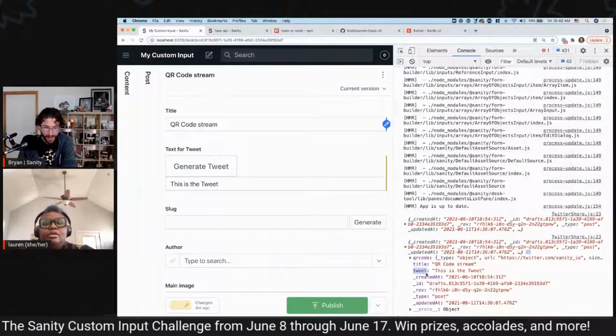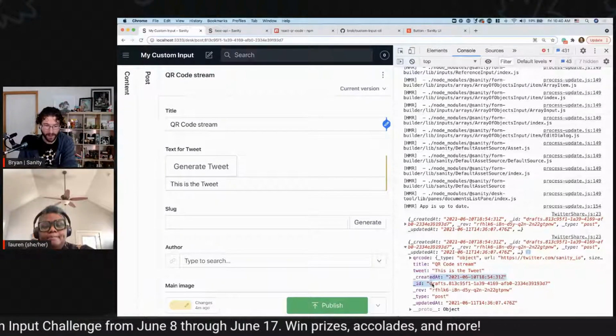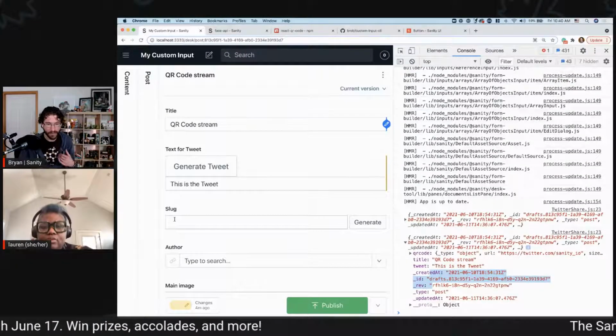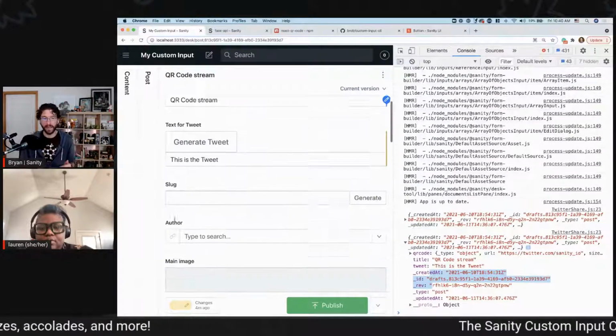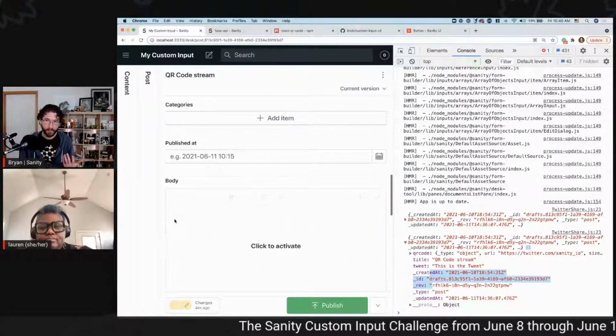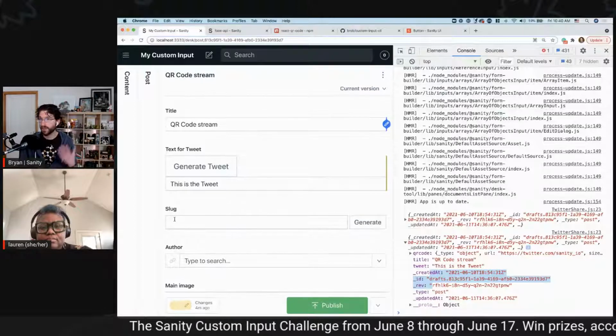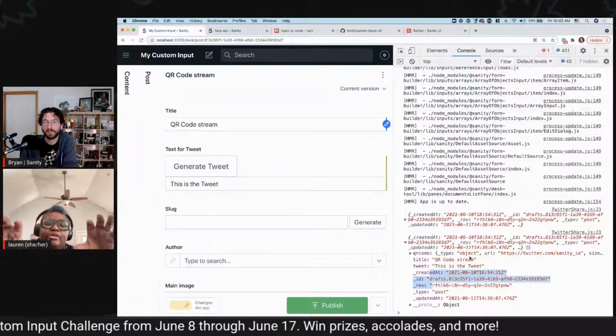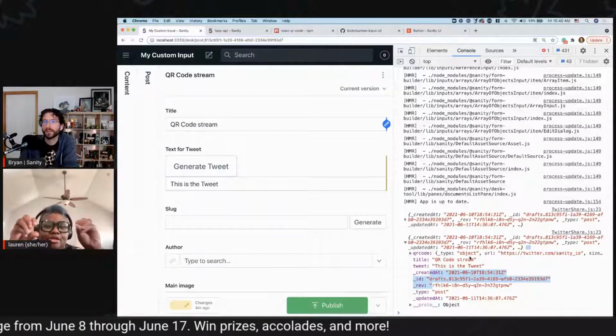I don't know. We even get the created at time, the ID, the revision, the type, all that stuff, as well as any other piece of data that is currently defined. So main image isn't defined yet. Categories aren't defined. Body's not defined. So those aren't included. They're just null values in the data store. I see. So this is all data that's in the current document that you're in.